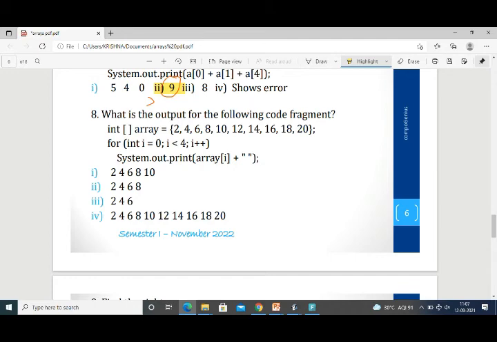Okay. Next we are moving to the eighth one. What is the output of the following code fragment? This is also single dimensional. The indexes are 0, 1, 2, 3, 4, 5, 6, 7, 8, 9. That means the number of elements or length of the array is 10. Index starts from 0 to 9. Here they have given a for loop, and we need to print the array values with a space. Double quotes means with a single space.